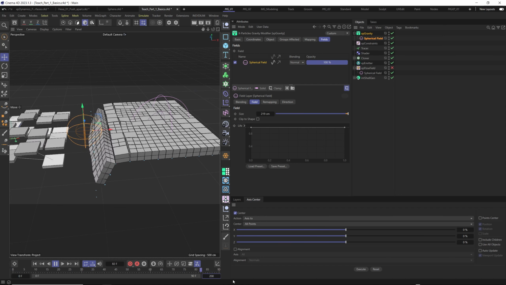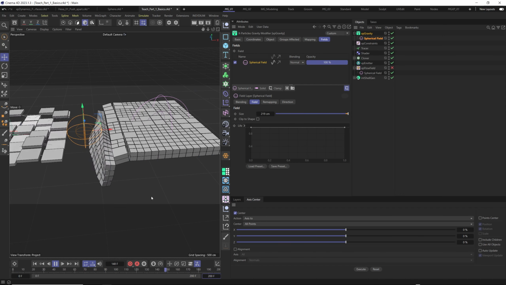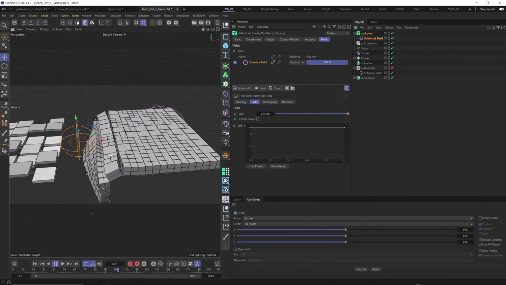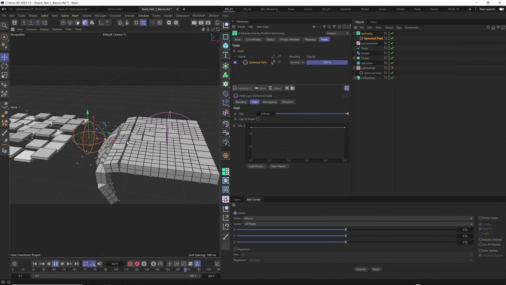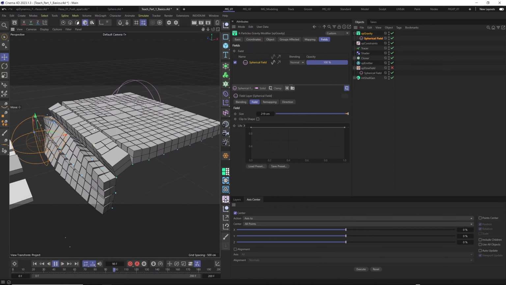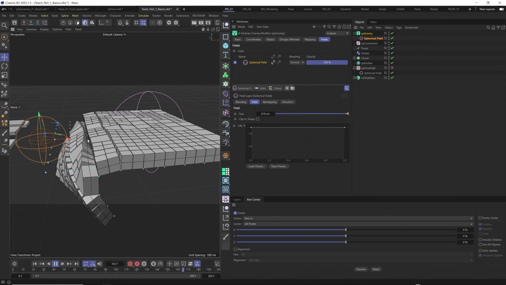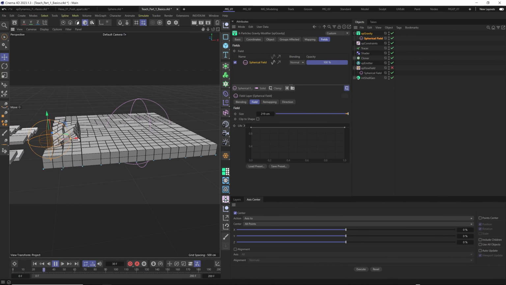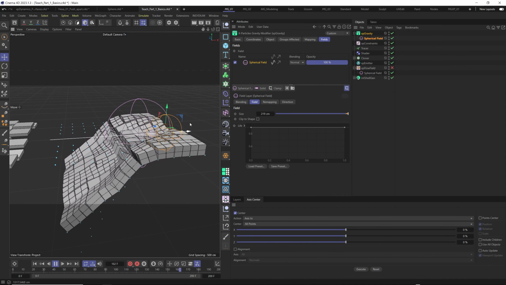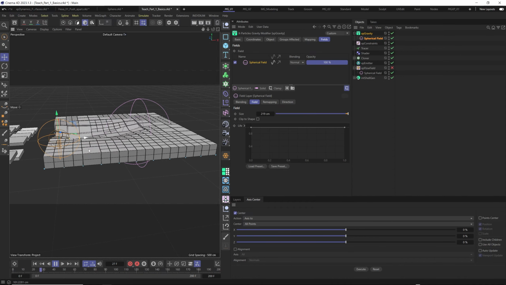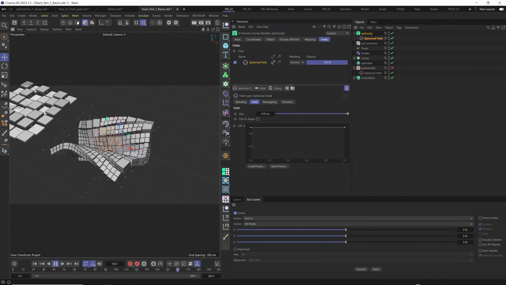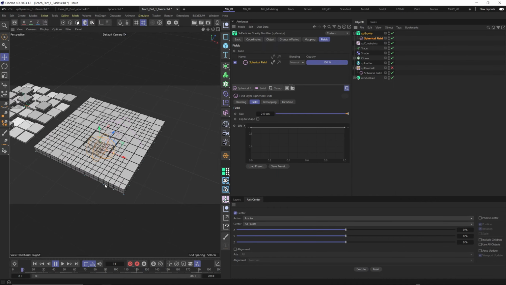Let's make this 200 and play again. It creates a very beautiful, like a piece of cake, destroying our object and creating very beautiful simulations. And you can animate it and create very beautiful simulations, or we can play with it and move it. You can do a lot.